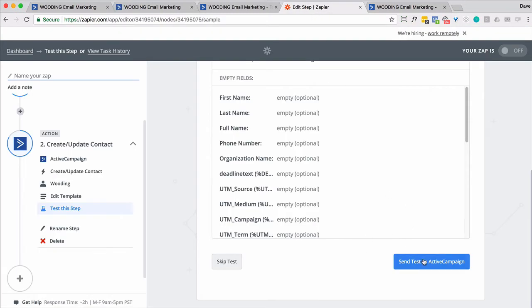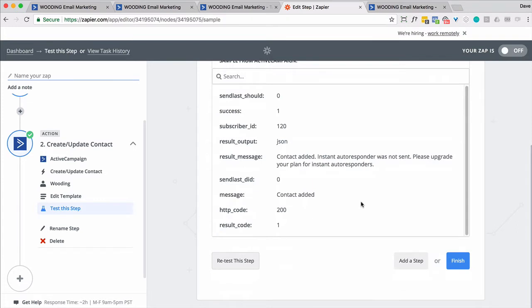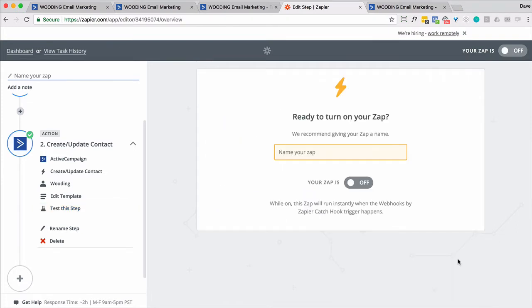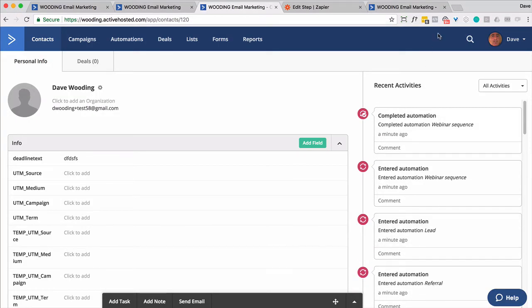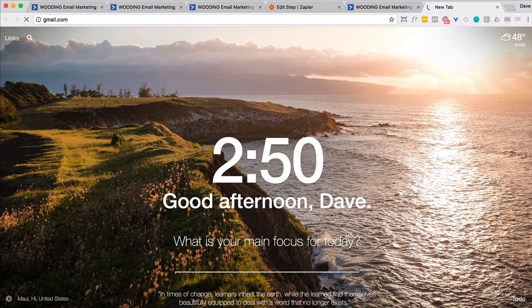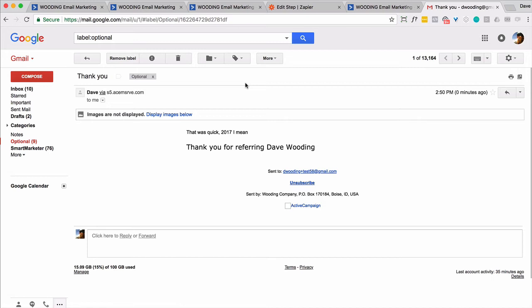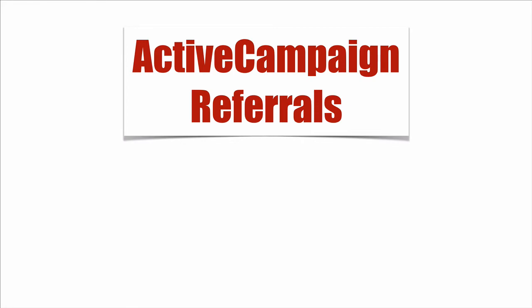I'm not going to skip the test. So let's go ahead and finish that. And let's call it refer. Okay, maybe it actually is already fired off. Let me check my email. So it looks like it did work. And there it is. So that's how you can thank a referral in ActiveCampaign.